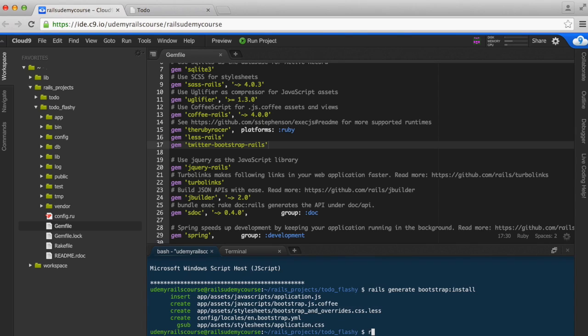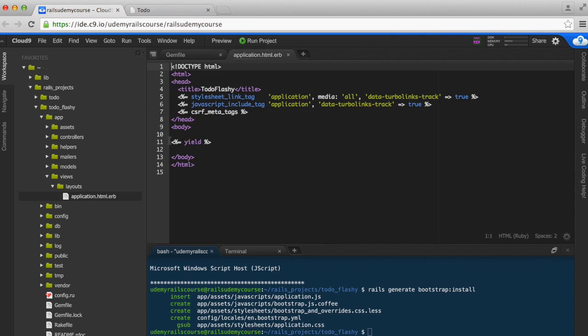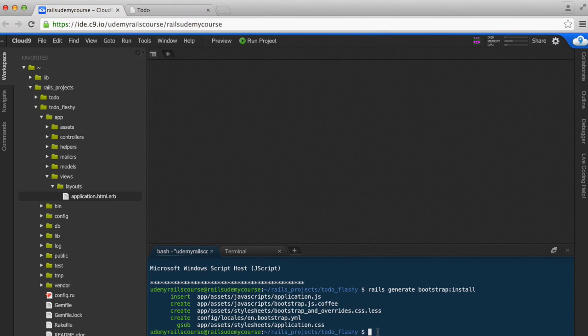add, see right now, if you go to our application and if you go to app, views, layouts, application.html.erb, you see there's no styling to this, right? We want to add some styling to this. So let's do that right now. We're going to add Bootstrap styling to this.